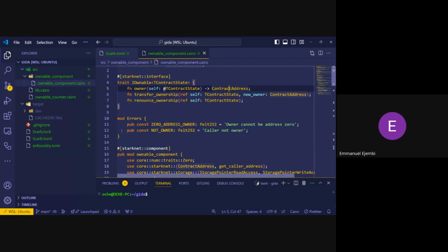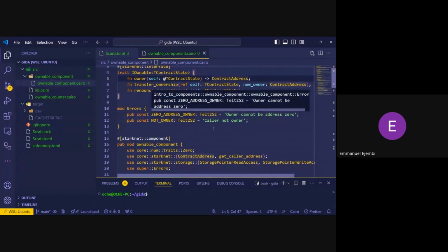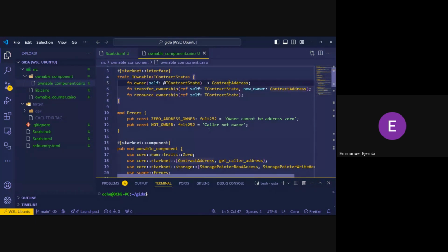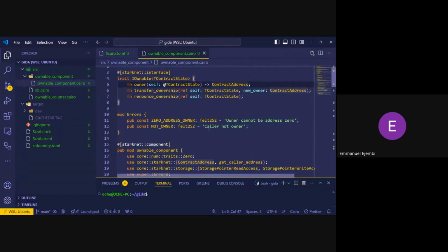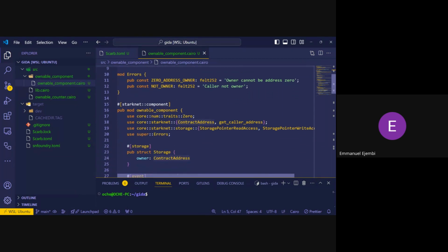Now, I also defined a module for errors that we can use. We have two errors here. We have the zero address owner, which will be sent to the user whenever a zero address is trying to interact with our component, because we don't want that. And also we have the not owner, which will be sent to the user whenever the person trying to use the contract and the component is not the owner of the component. So now let's move on to, please, are we following?